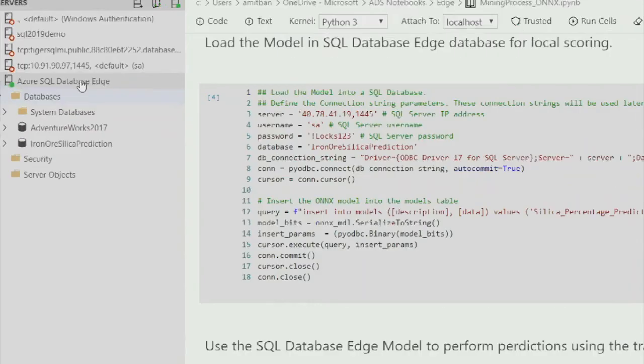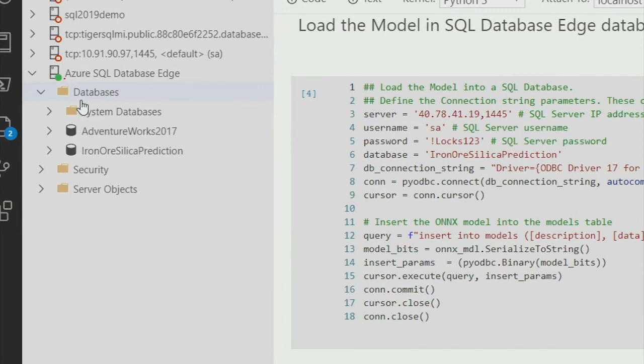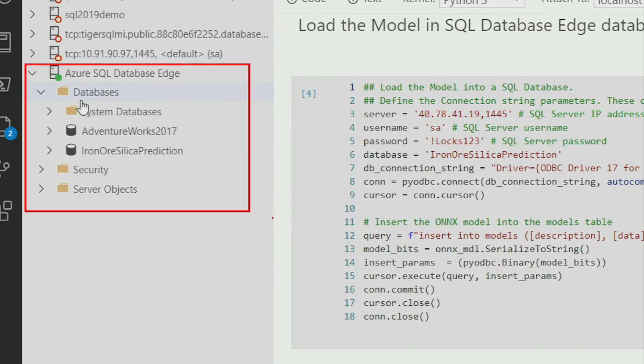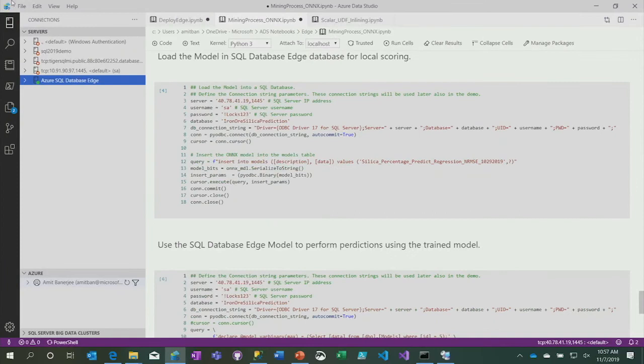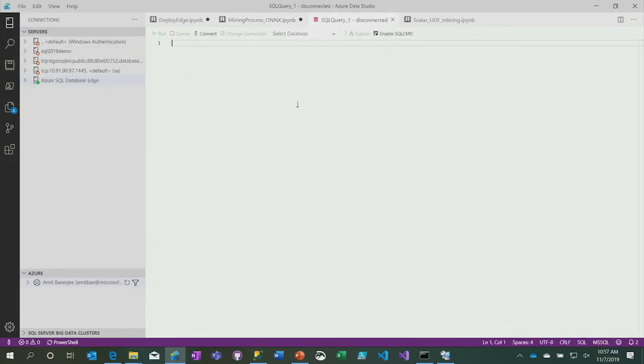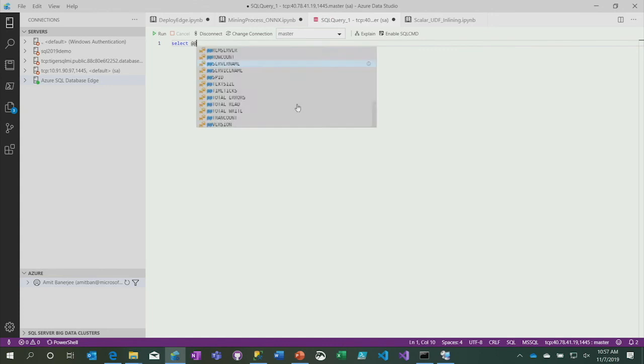I have SQL Server here, but no, that's not a SQL Server. That's an Azure SQL Database Edge. I have connected to it, and I'm going to open up a new query, and I'm going to do a select @@version.